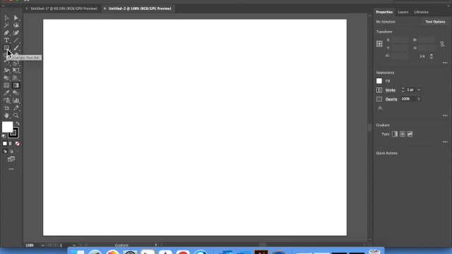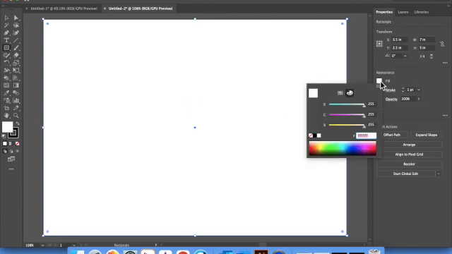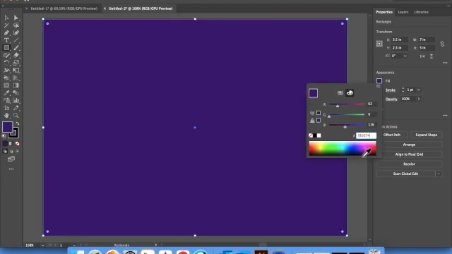What I'm going to do first is just cover the background with a rectangle shape. So here is the rectangle tool, and I'm going to click on it, and I'm going to drag and select to make a rectangle over the entire area. And now I'm just going to fill it with a dark color so that I can see the effect better.